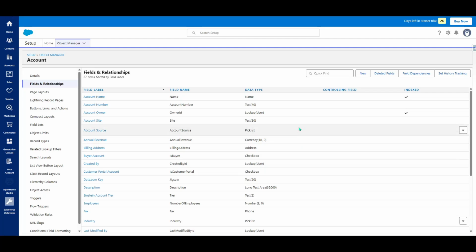A few helpful tips as you start using this feature. The history is typically visible on the record via the history-related list if it's included on your page layout, and you can also report on changes for deeper analysis. Keep in mind that Salesforce may limit how many fields you can track per object and how long the data is retained, depending on your edition and compliance add-ons.